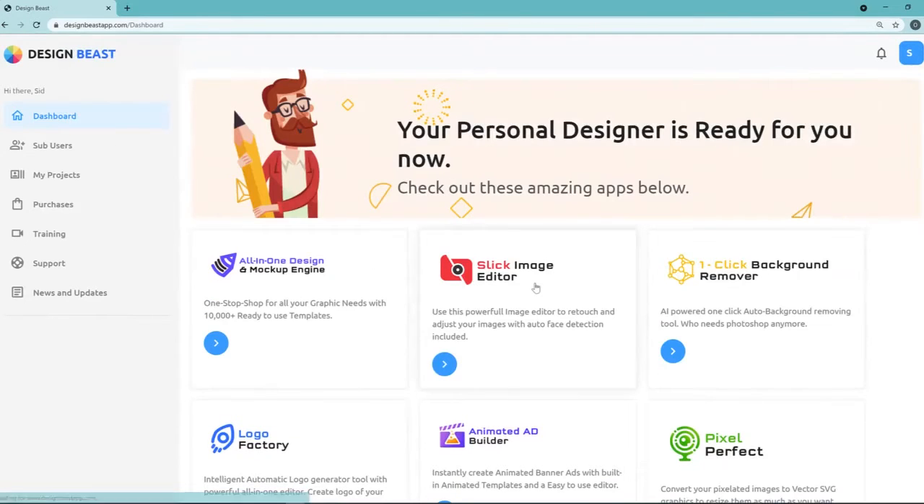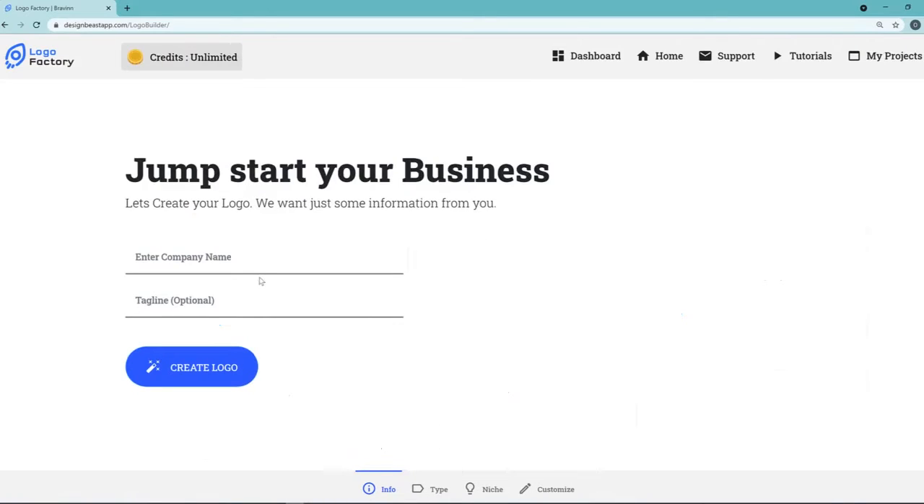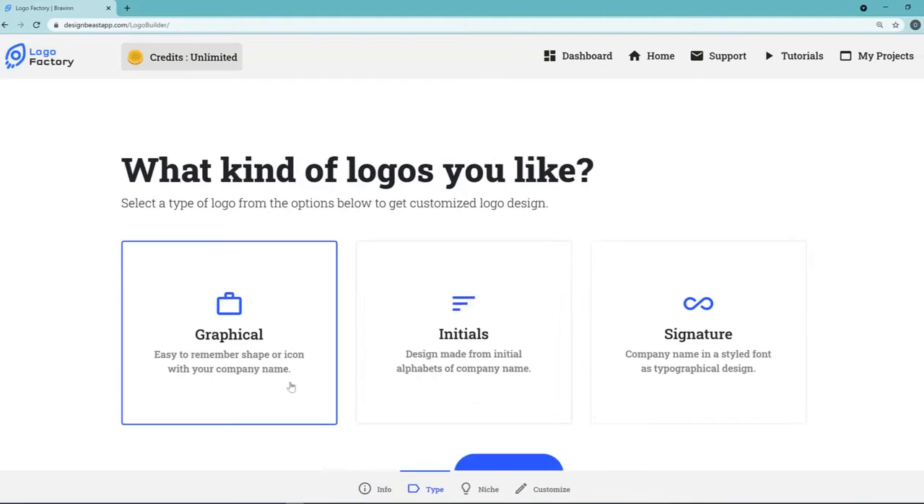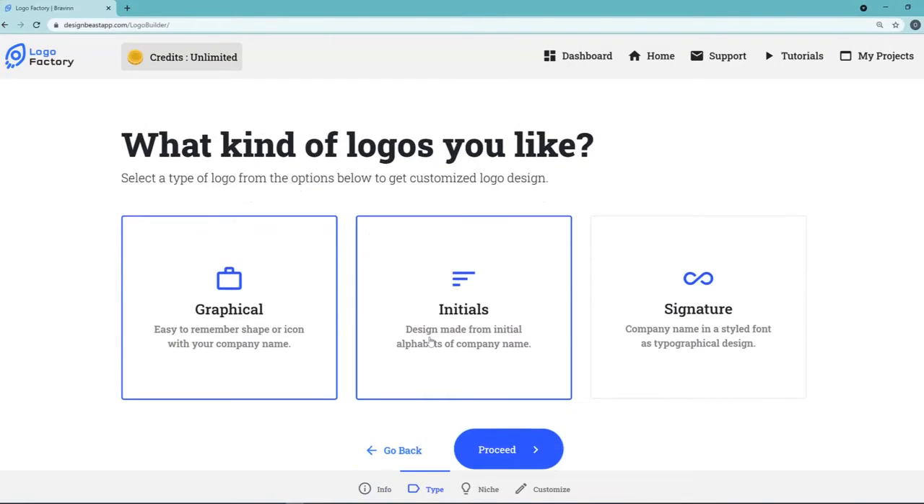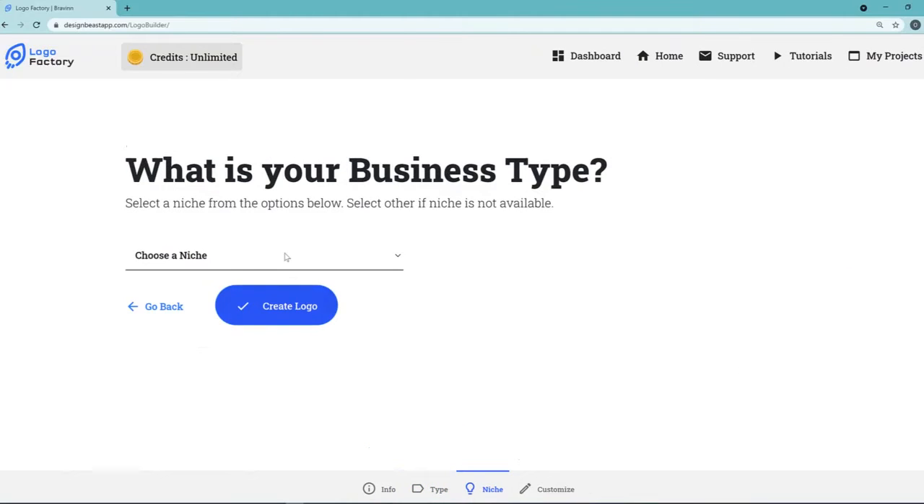You also have the logo factory, which is really cool. You enter the name of the company, right? So let's say, for example, your company is in the industry of real estate, right? So you say real estate, right? Let's say Fast Real Estate is your company, right? You want to sell houses quickly. So we sell houses fast is the tagline, right? And click create logo. What do you want? Graphical, initials, or some type of signature. Let's do graphical here. And then you can choose the niche here.